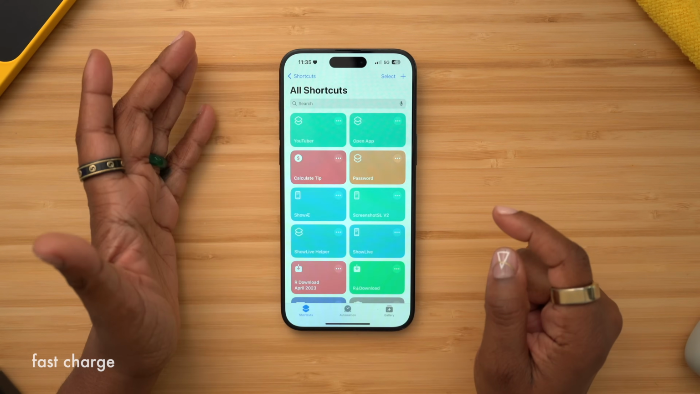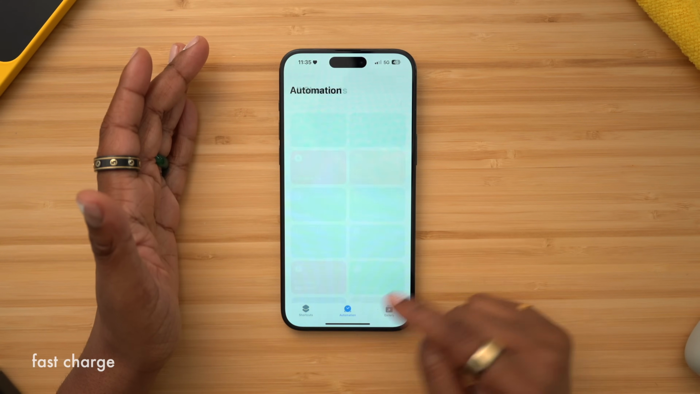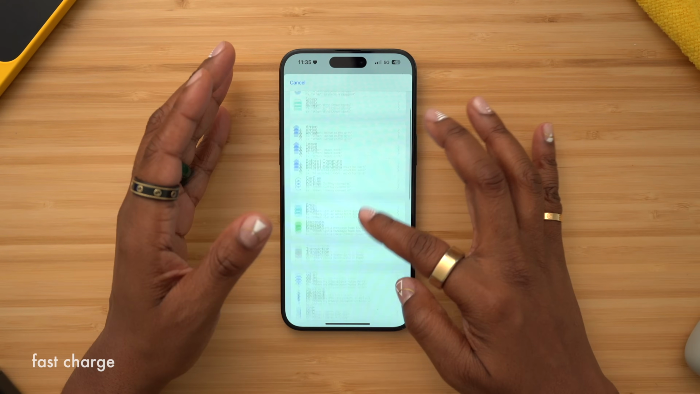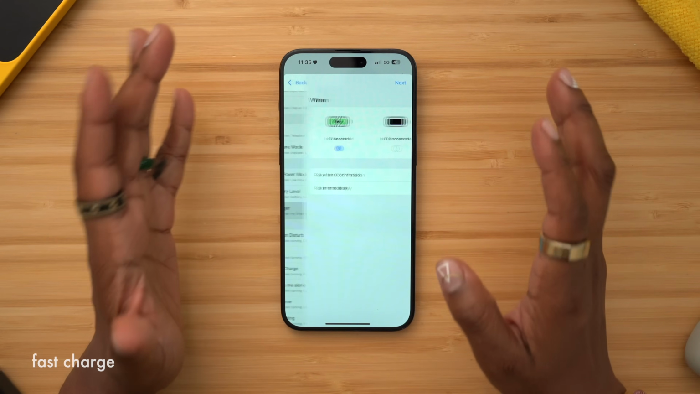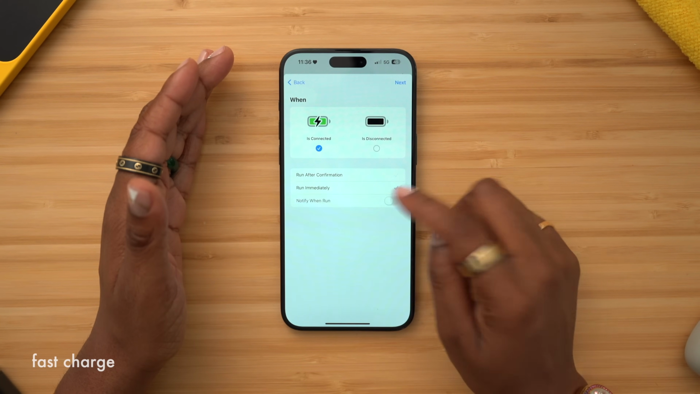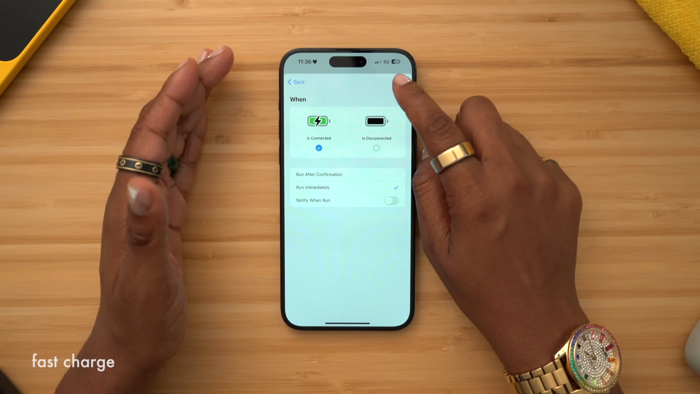So what we have to do is open up shortcuts. And we're gonna tap on automation here at the bottom, and then hit the plus symbol here in the top right, and then we're gonna find charger. We're gonna tap on that, make sure it's connected is selected. We're gonna change it to run immediately and then hit next.